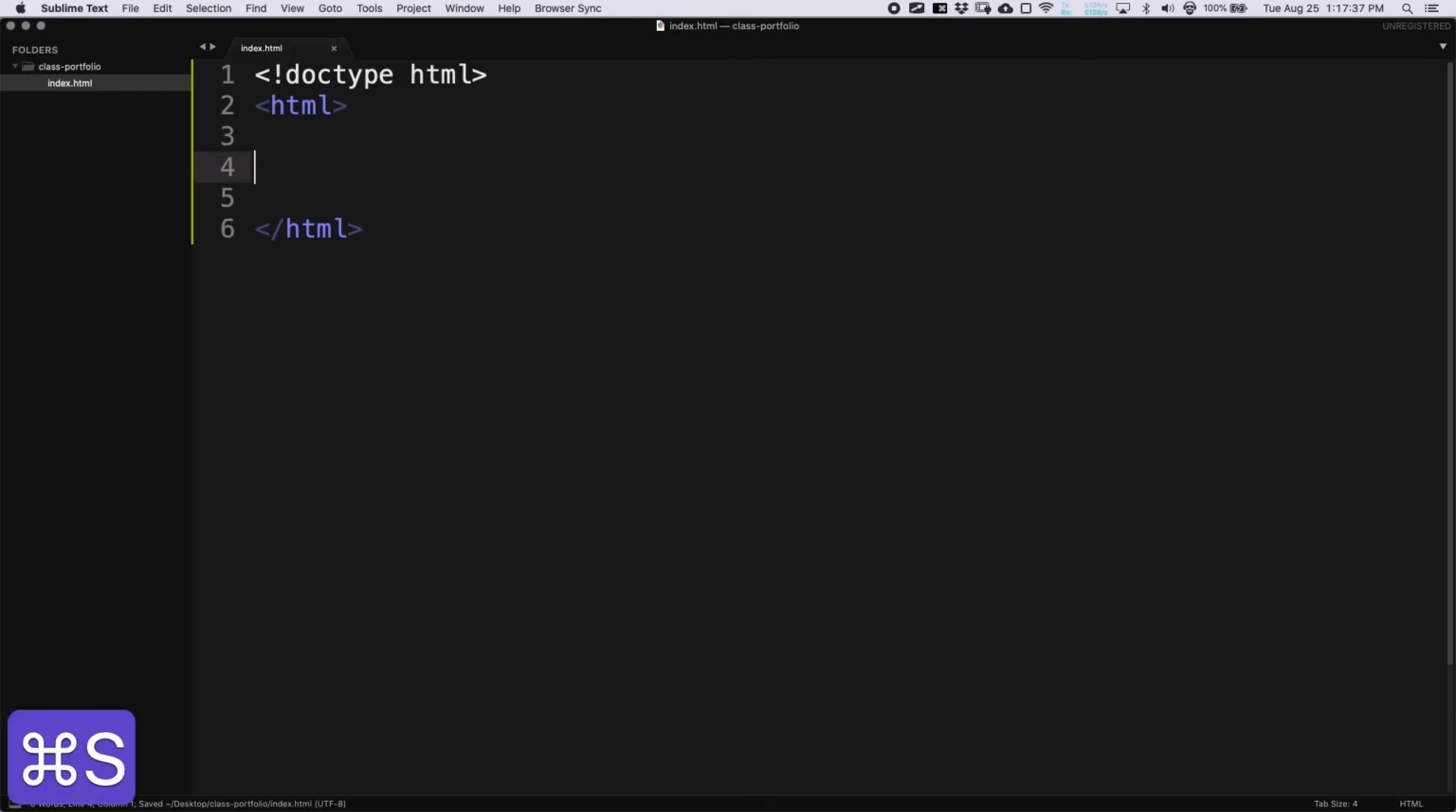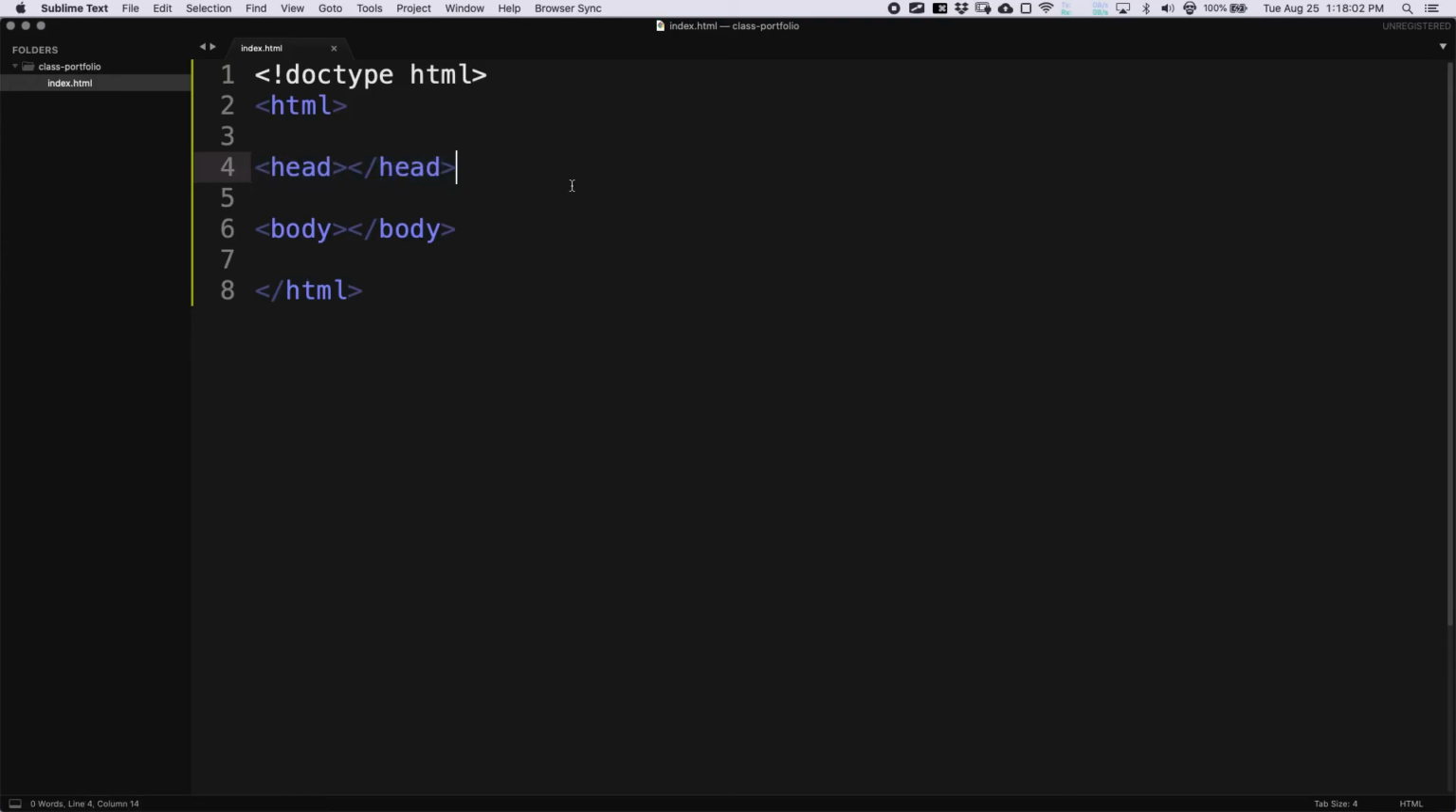So I have my basic HTML node, and then everything's going to go inside of here. I always have two main parts of my HTML document: the head section, which contains some basic information, and the body section, which contains the content that we actually see on the page. I'm going to start with the head section, and then I'm going to create the body section. Again, I'm just creating a new HTML tag and then closing that HTML tag.